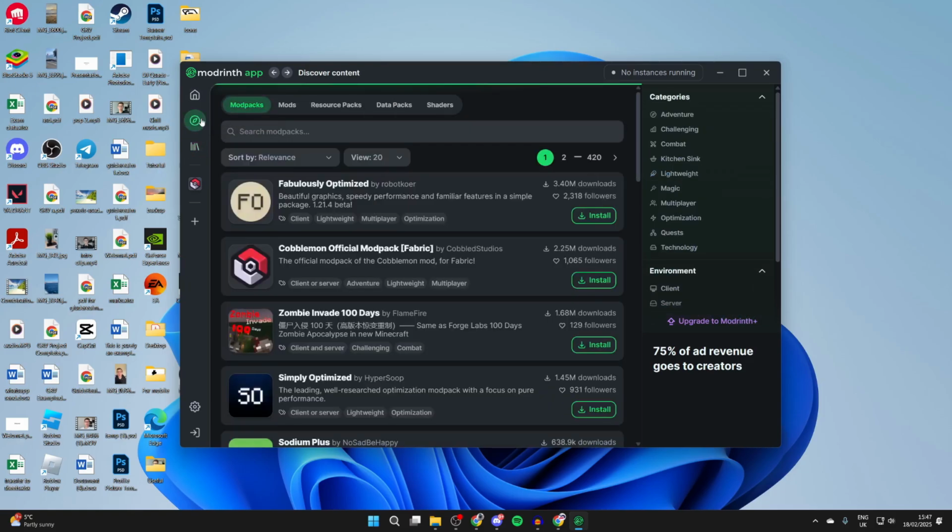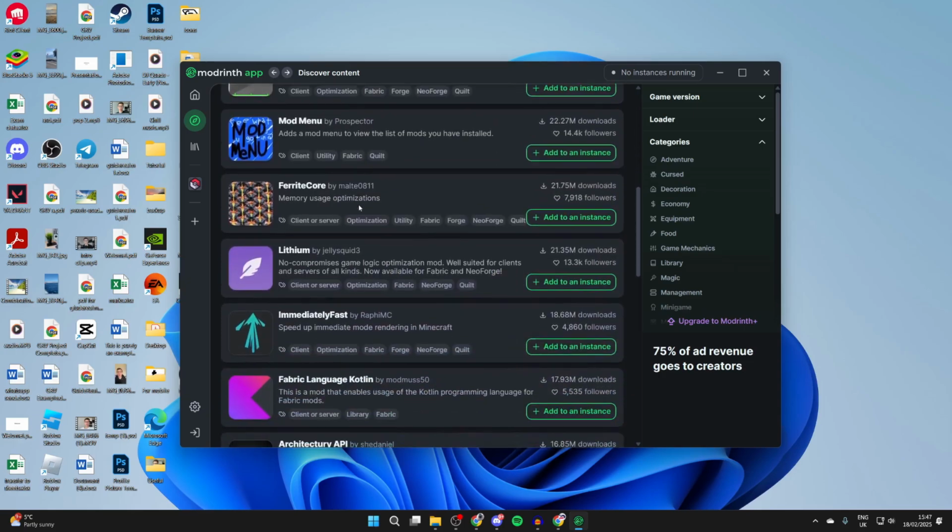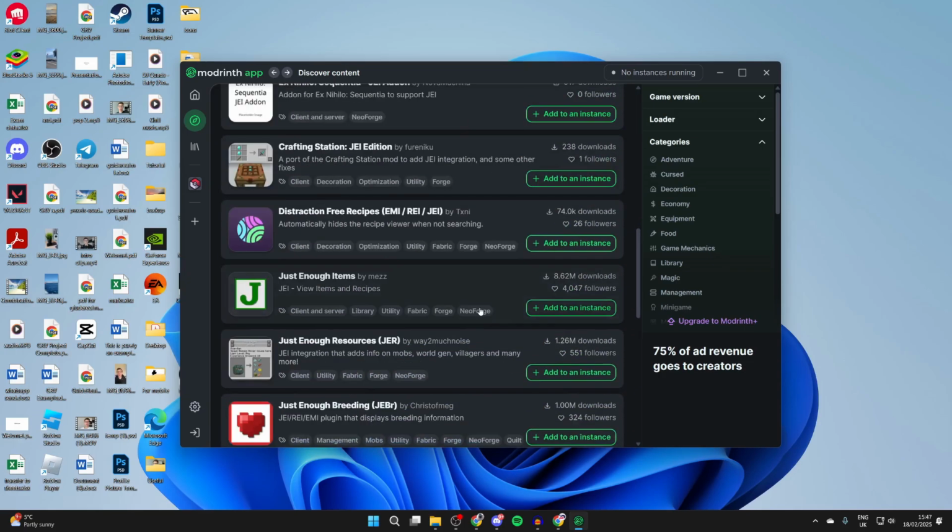Now, if you want to do this with the mods instead, you can click on the discover content icon to the left. Click on mods and you can start finding the mods you want to use. So for example, go and find one. I'll use Just Enough Items.